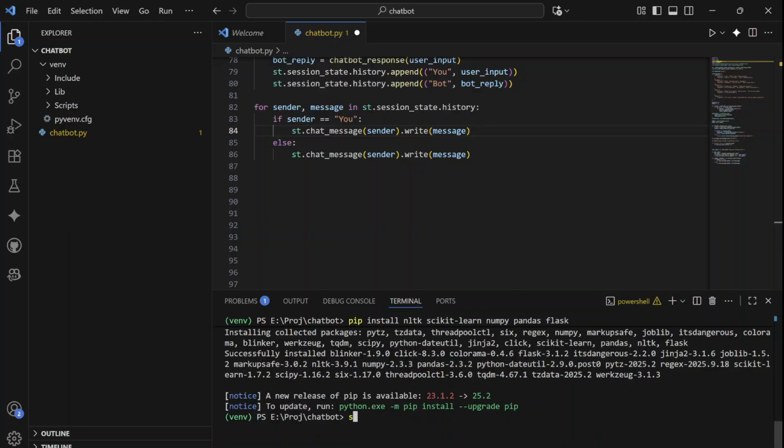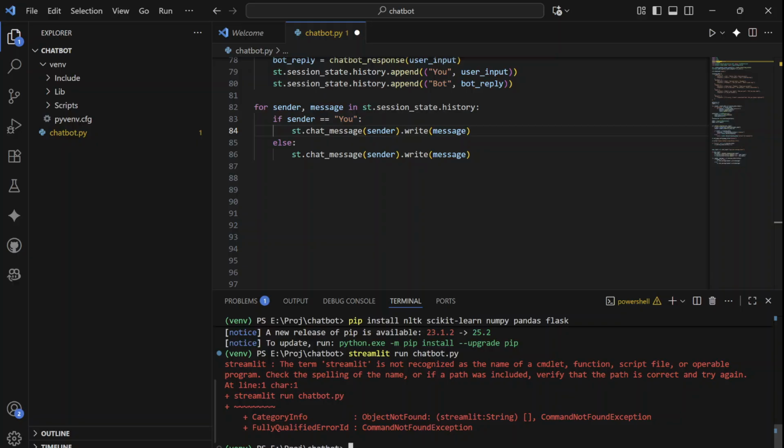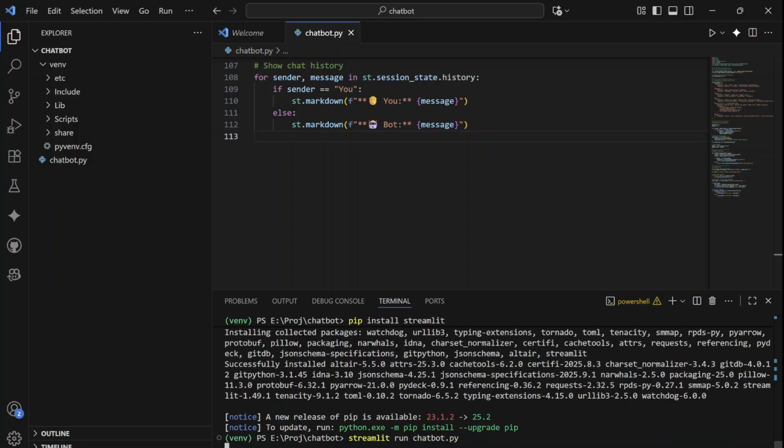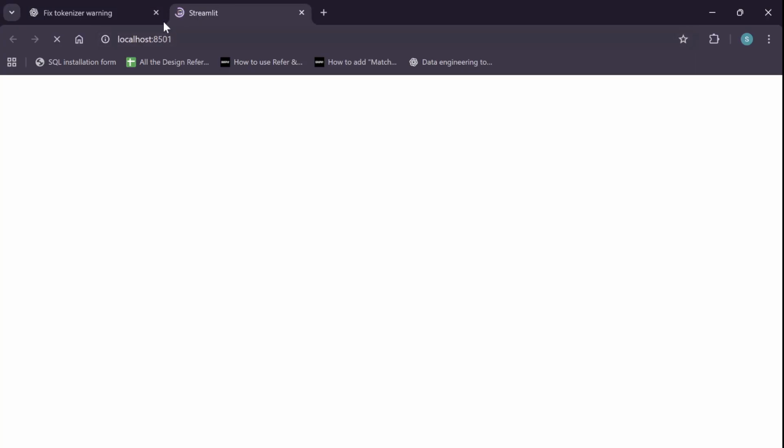Just try with this one: streamlit run chatbot dot py. Just check. It's not recognized. I think we need to save this. See here, we have a white symbol. So Control S, it will save. We are just running it. Let's wait for our responses.